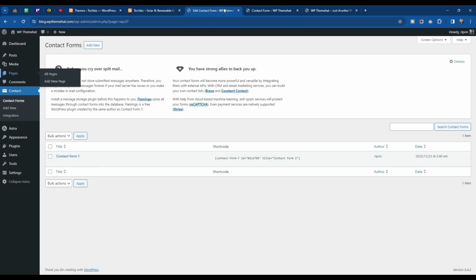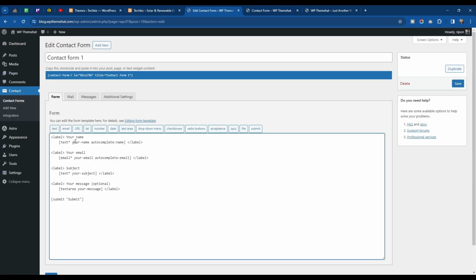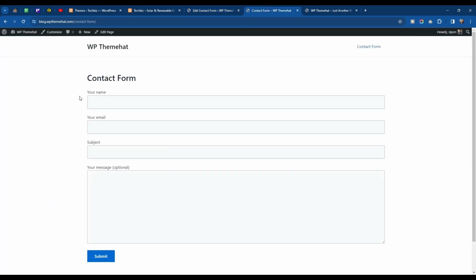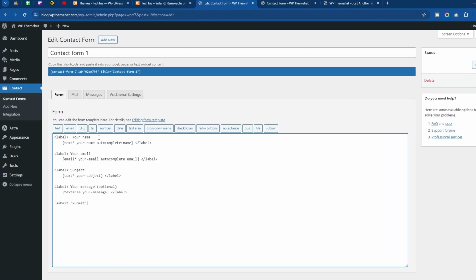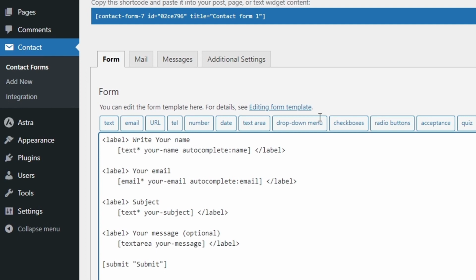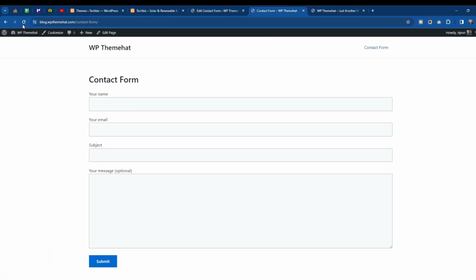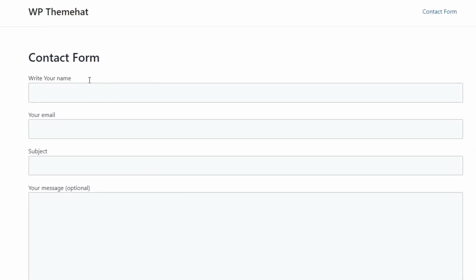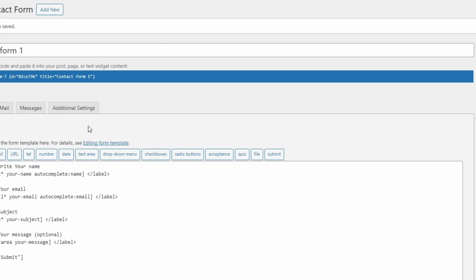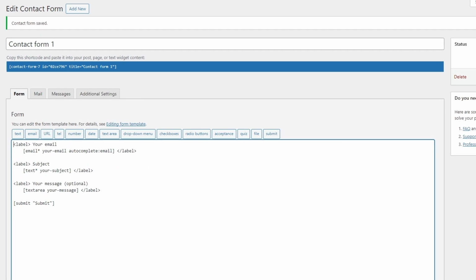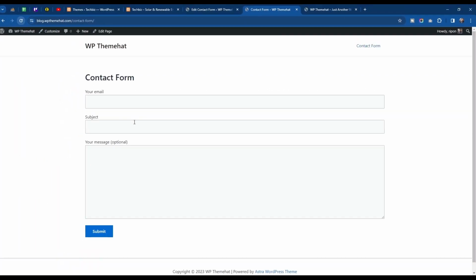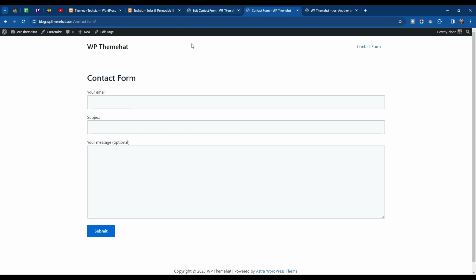Okay, so it can be maintained from here. If we click on edit, you can see here "your name". If we change it and write "write your name", click on save and refresh, you can see "write your name" has been successfully changed. So with plugins we can change this kind of thing, like this input field. If we want to remove this, we just delete it here, save and refresh. So the first name is gone.